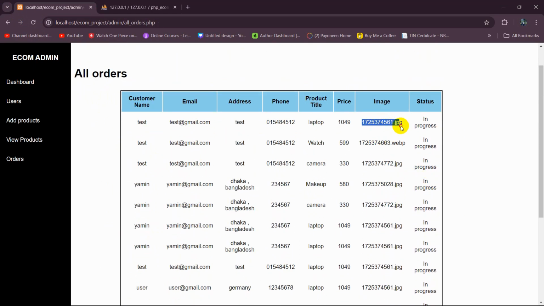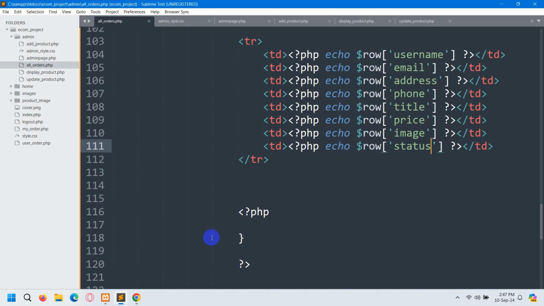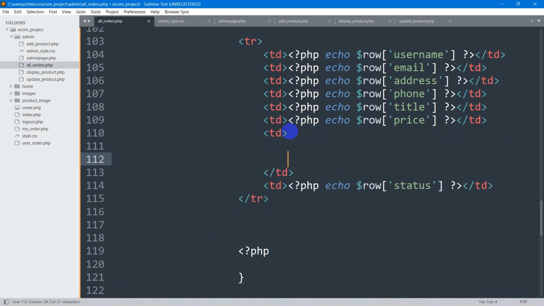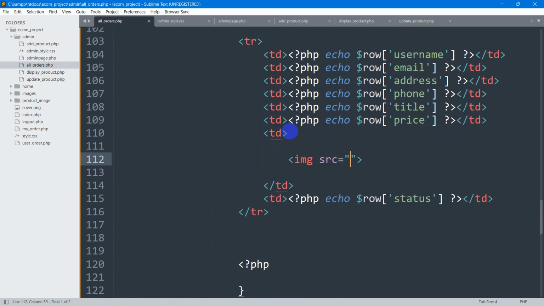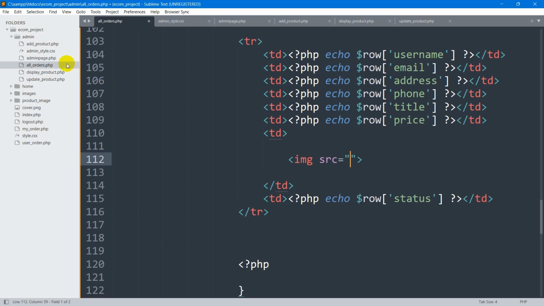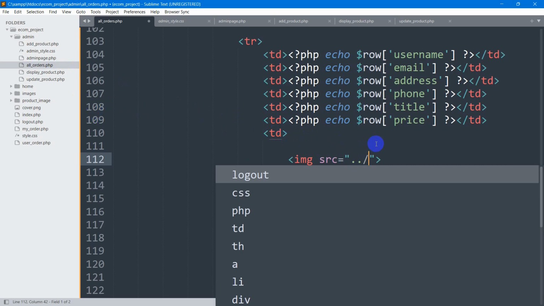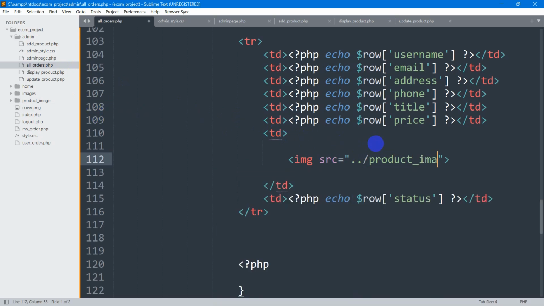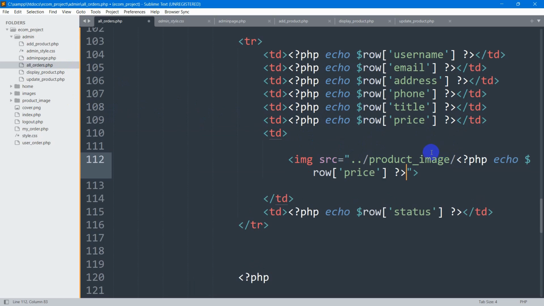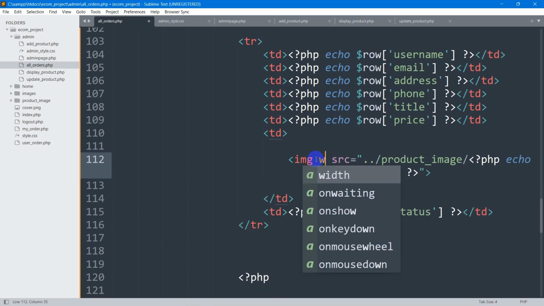So here we stop showing the image name. Let's show the actual image. For it, here you can see we are showing the image. Let me cut this from here, and I'm going to mention the image tag, and in the source we store our image in the product underscore image folder, and this file is inside the admin folder. So here we need to give dot slash, then we'll mention the folder name, which is product underscore image, then slash, then we're going to mention this product PHP echo $row, and here this will be image, and let's mention the image width and height.